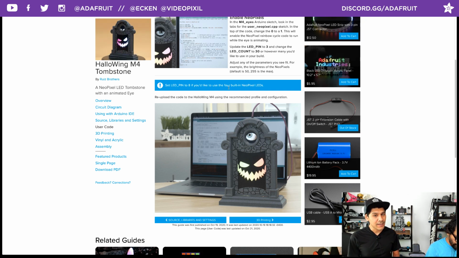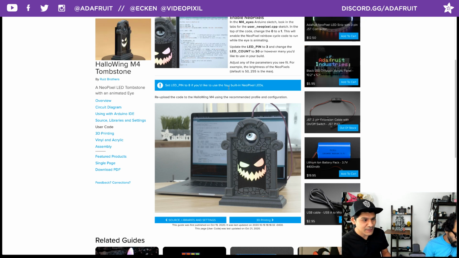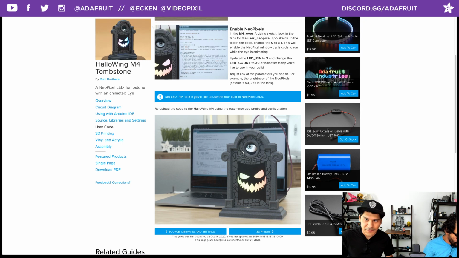The difference between the M4 and the M0: the M4 has built-in NeoPixels on the side, which makes it really awesome when you're doing some side-lit stuff. If you don't want to add any NeoPixels, there's already NeoPixels on it. This particular project, this tombstone, wasn't designed for those side-lit NeoPixels, so that's why I turned them off. But you could totally change that. Just flip that 3 into an 8, and then you'll be using the internal NeoPixels. Yeah, so all this built-in awesomeness.